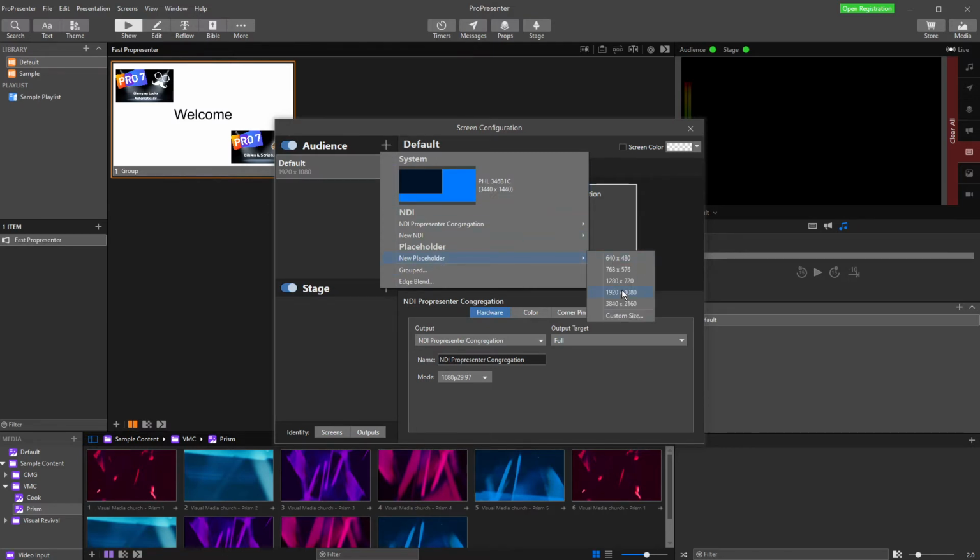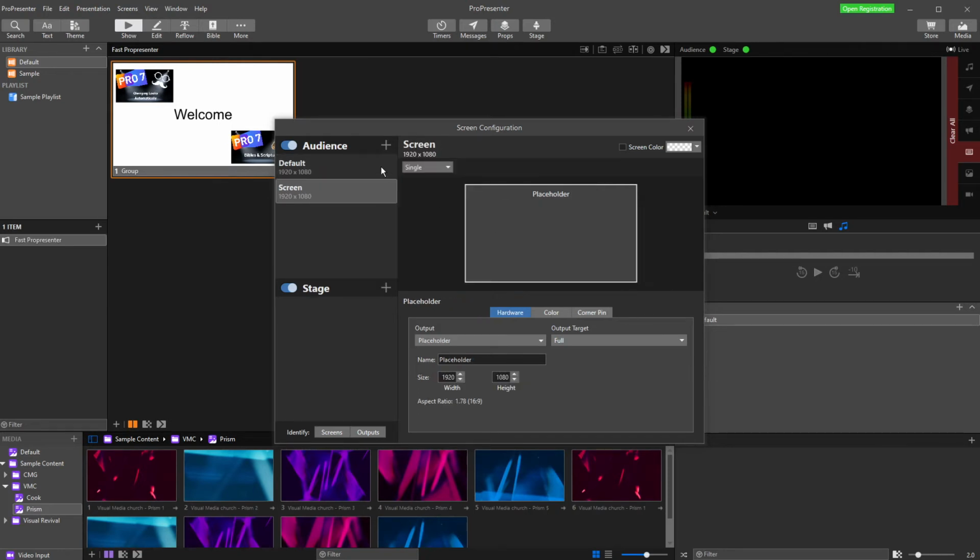A placeholder is just like a pretend screen, because I don't have another screen plugged into my computer, and if I use the current system screen, it's going to take over my monitor and use that as the output, and I will no longer be able to see my computer. So placeholder, that's the size I'm going to use.